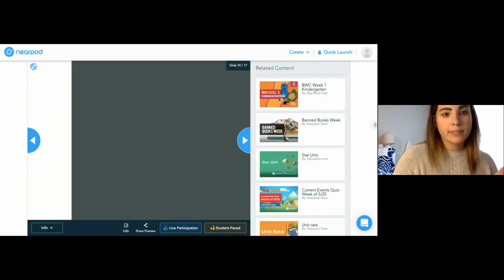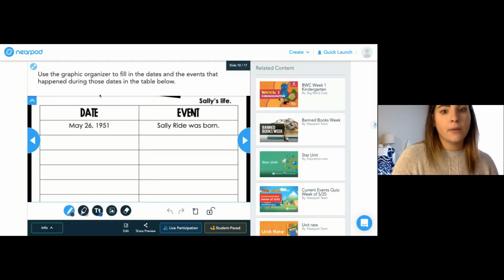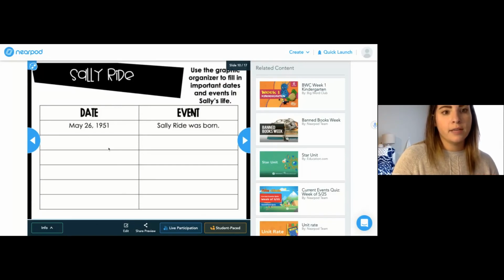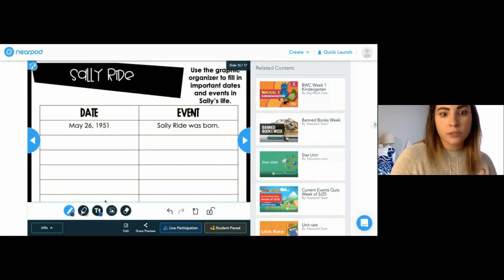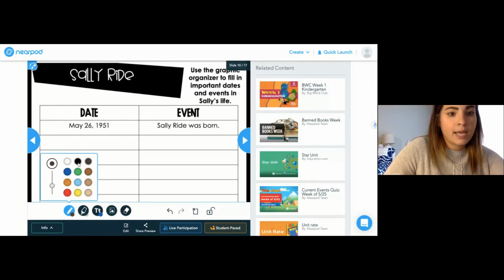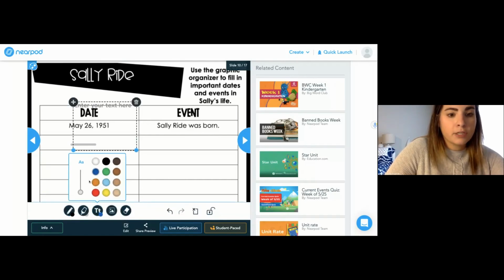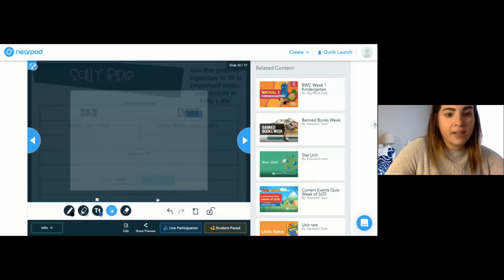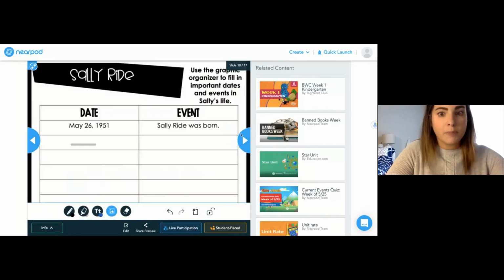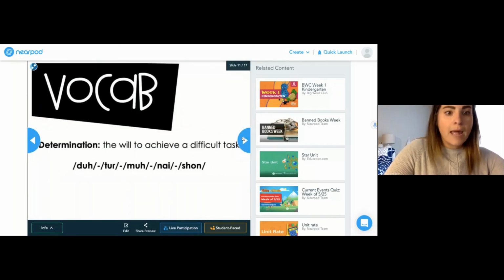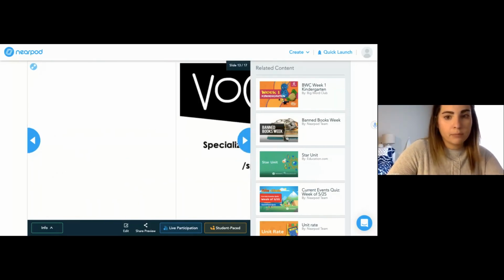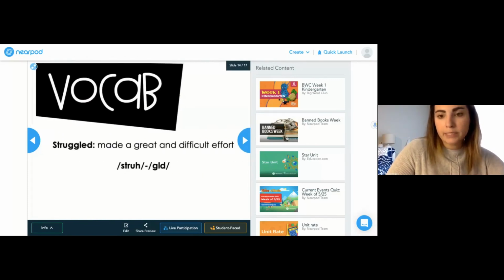So they would read about Sally Ride. Then they would fill in the graphic organizer to fill the important dates and the events that happened, so they can actually type and use this slide. So they could either use a marker, they could enter a text box, they could enter graphics on this slide. So different options for students to do. And then here we had a vocab. I'm just going to quickly go through these vocab slides.